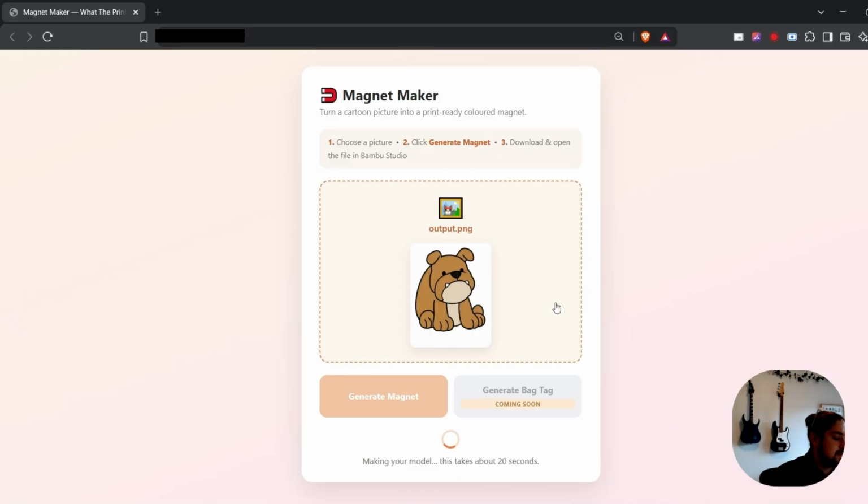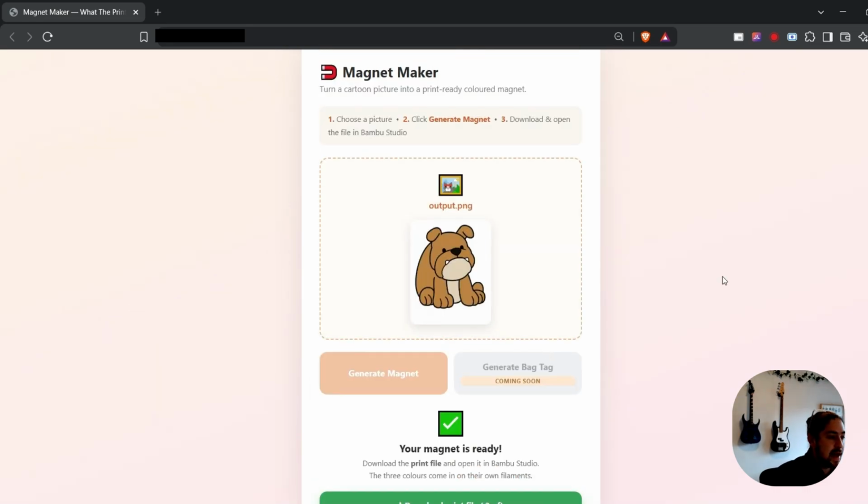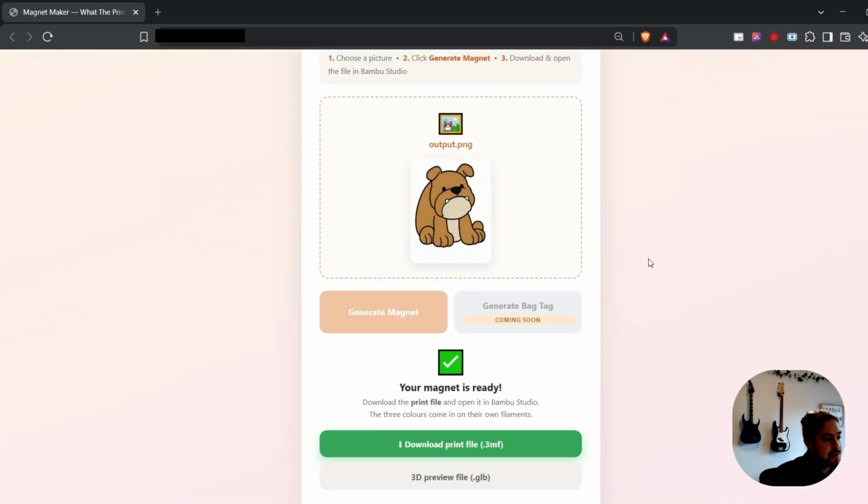It takes a few seconds, and then it'll output a 3MF that I can then download and drag right into Bamboo. And the magnet is positioned in there where I want it. The colors are set, and it's done that quick. So this means I can make many magnets like probably 5-10 times quicker.